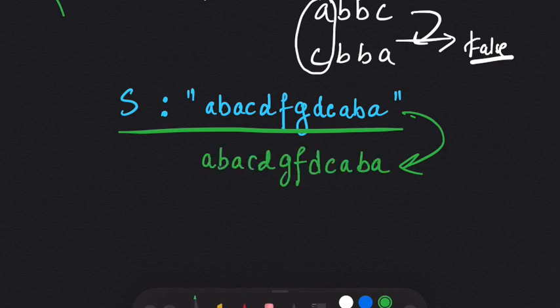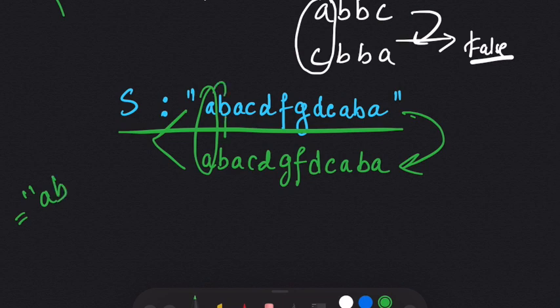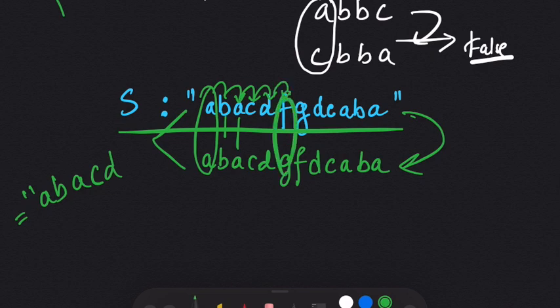So when we start comparing these two strings, the first characters are equal. So we add A in a string. Next we come to B. B is also equal. We add B. Next we come to A. A is also equal. Next we come to C. Again, C is equal. Next we come to D. D is also equal. And next we come to F, and F is not equal. So this is where our string ends.